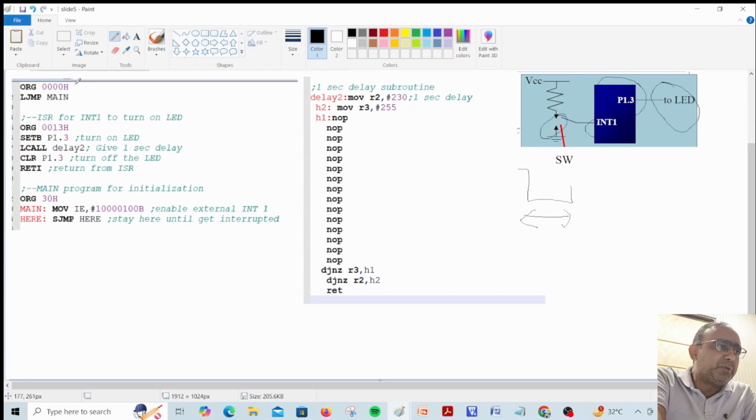So I have written a program in assembly language. See, ORG 0 as usual, I'll jump to main. Now here is your main program, at ORG 30, this is your main label. Now we have kept this area for the ISR. If you see the vector table, for INT1 the address is 0013, from where you should write the interrupt service routine. Now we'll discuss the ISR.